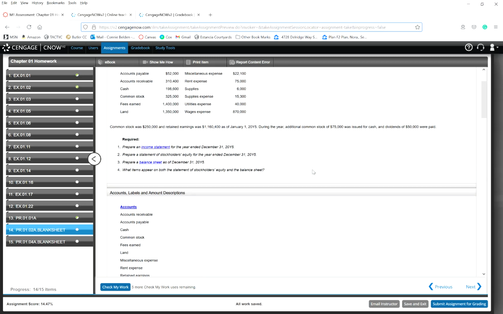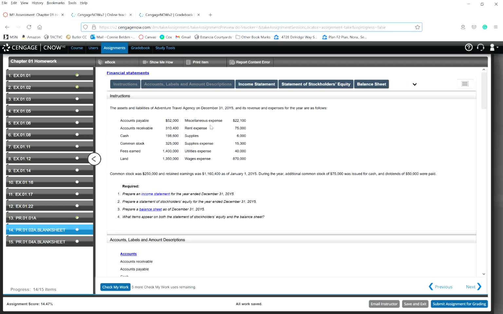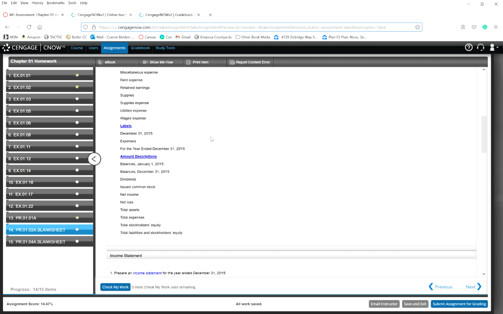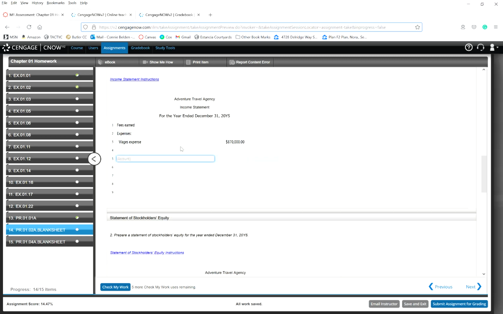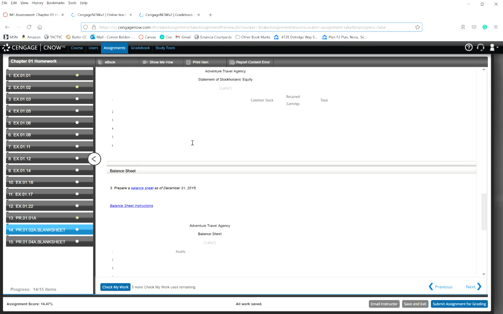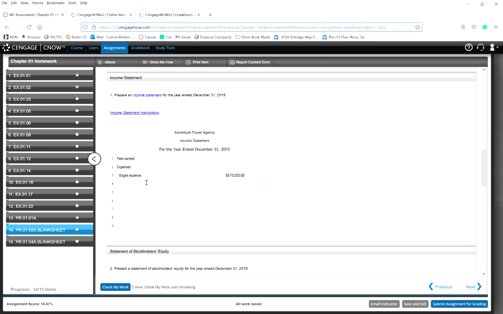Now, it looks like the next highest expense is rent. Again, I could copy and paste it, but I want to show you something. If I do decide to type it out, and for example, I misspell something, it's going to put it in red. Okay, so that's not how I spell expense.